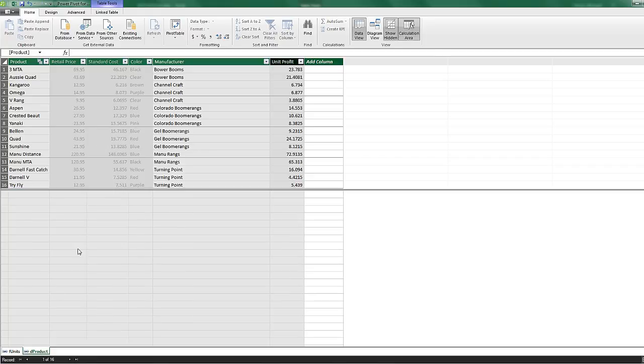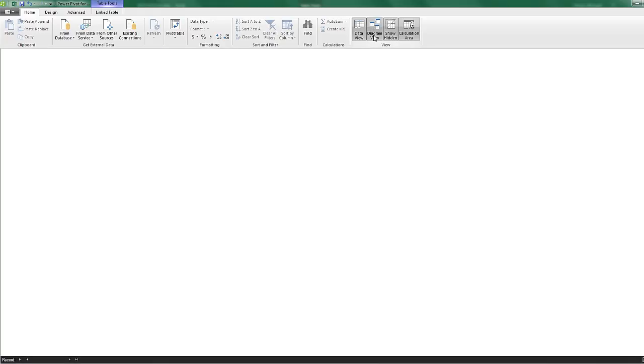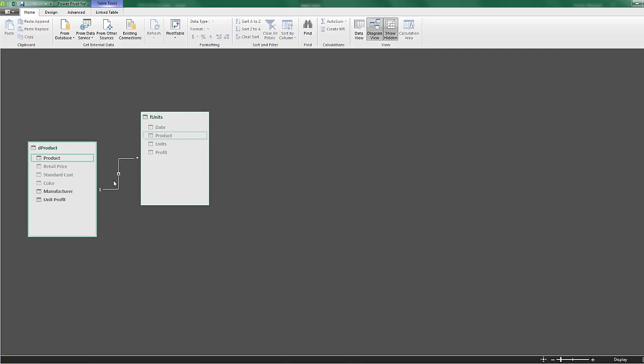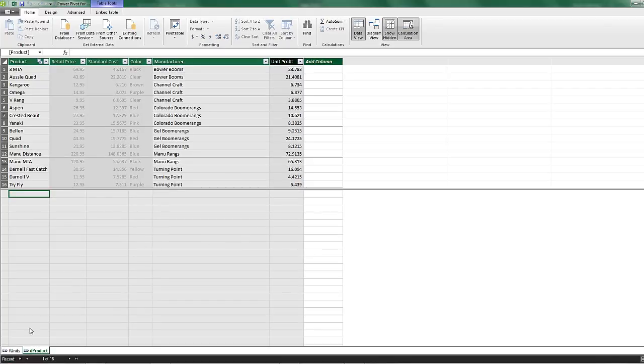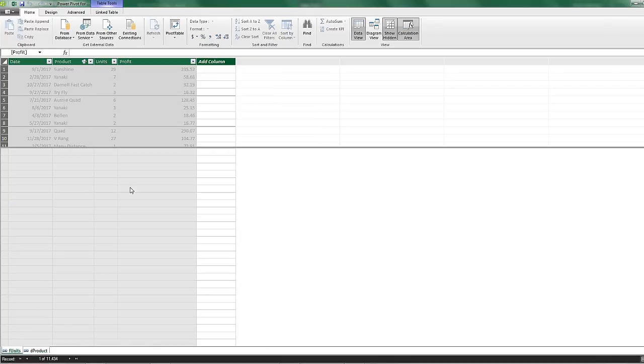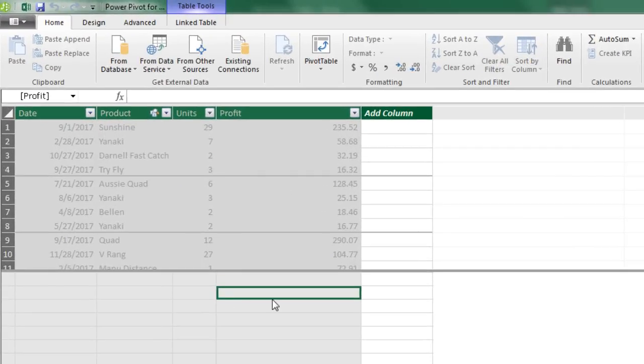If we go look at the dProduct table, similarly over here, I've hidden everything that we're not going to use as criteria in the row area of the pivot tables. Also in diagram view, we can see that there's a one from the product table to many relationship. Back here in data view, let's go over to the FUnits table, and we're going to create our first measure, which is total profit.